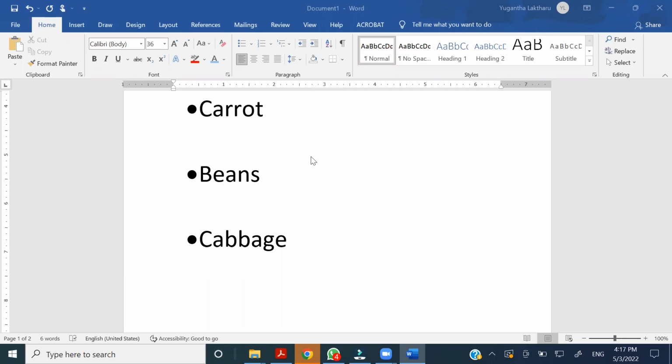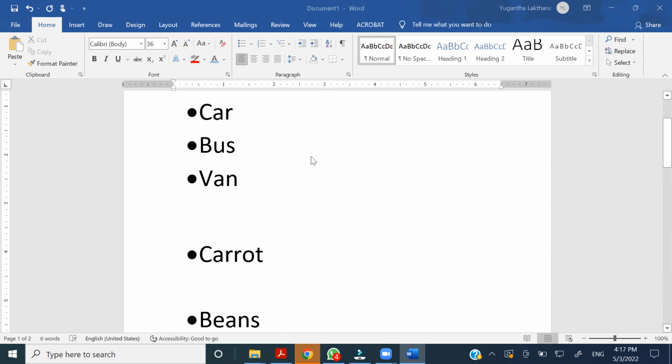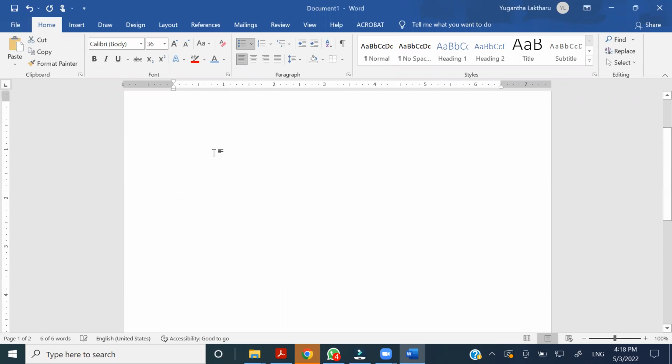Right. So that is how the bullet list is working, right? So the same way, we can create the number list, right? So we can click the number and we can start typing the list.